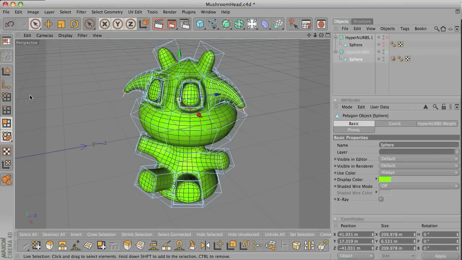In this tutorial, I'm going to show you how to create this character using poly modeling and HyperNURBS. Basically, I got the idea from my mushroom tutorial. I think if a cow married a mushroom, this is going to be the baby.